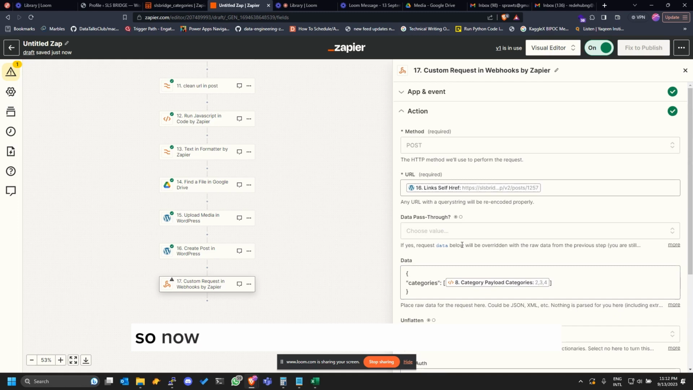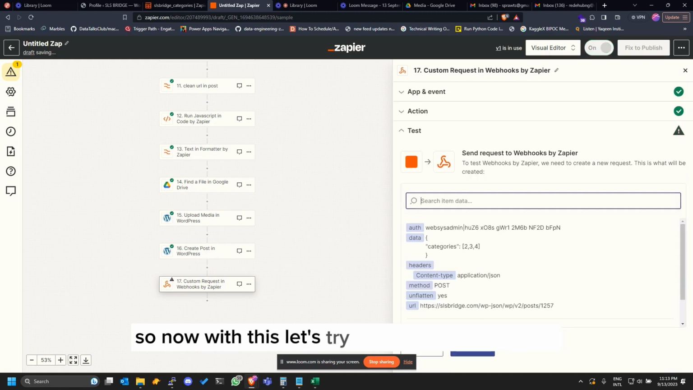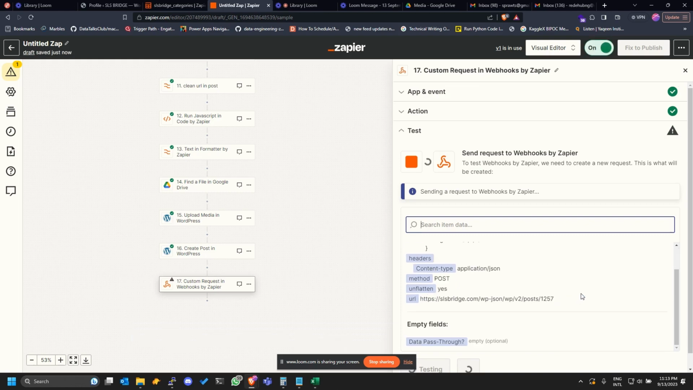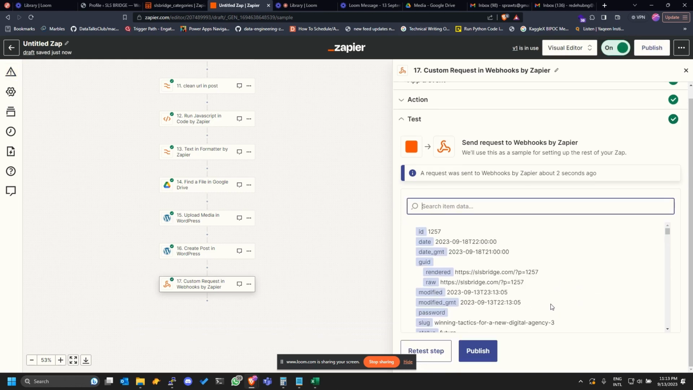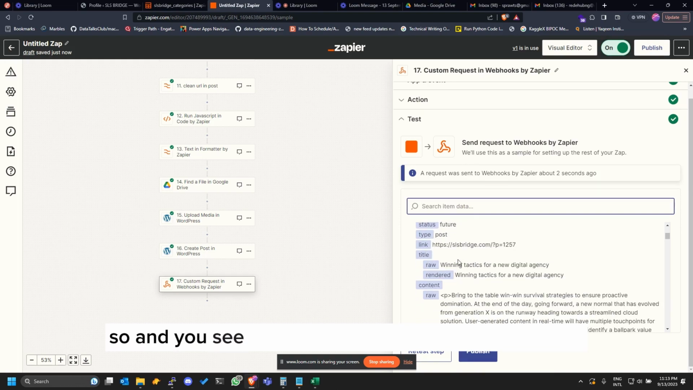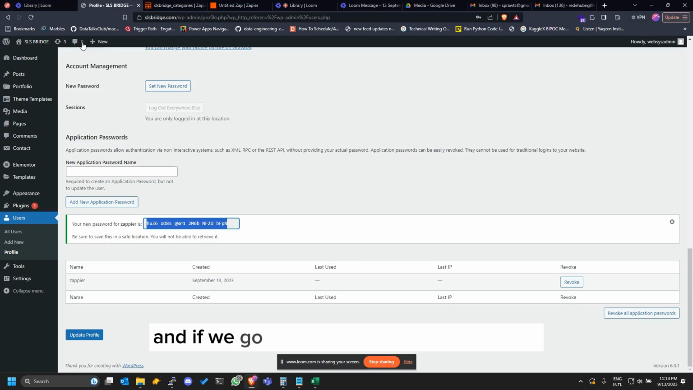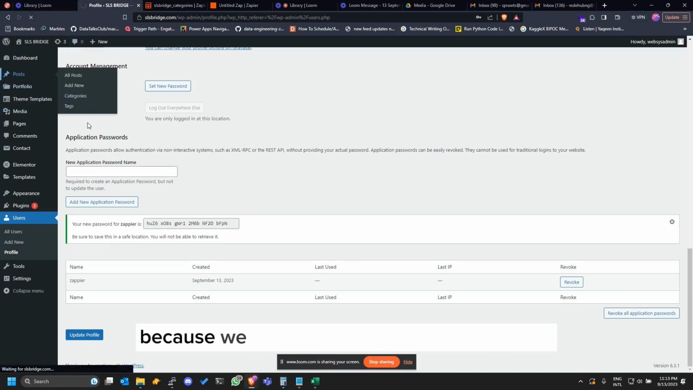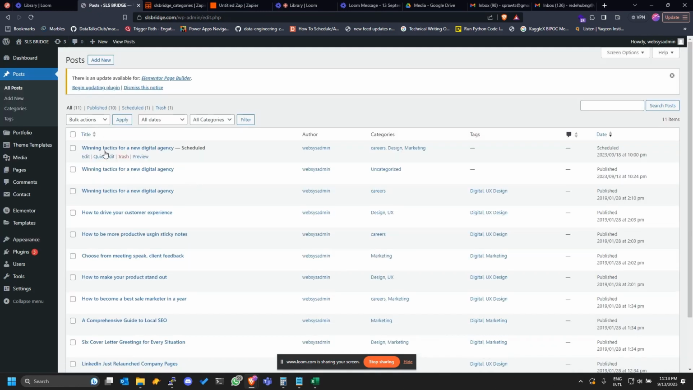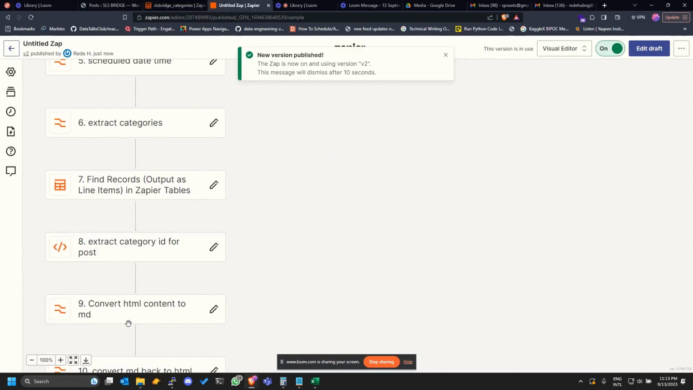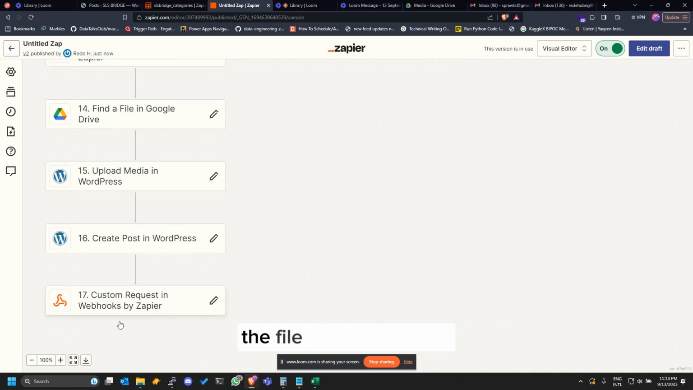So now with this, let's try it. If we can do that, test. So, and you see something has happened on our post, and if we go back and check the same post, because we are still working on the same post, you can see it is scheduled now, and we have the three categories.